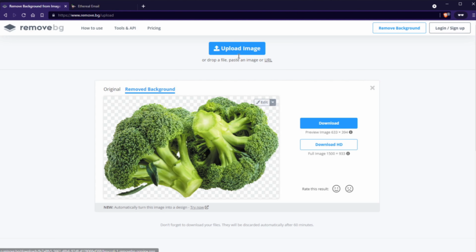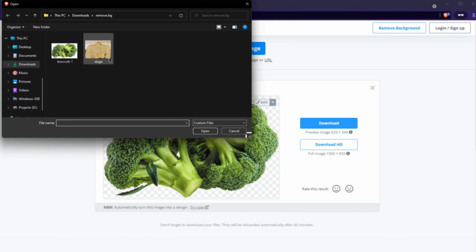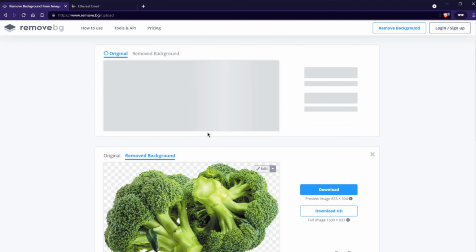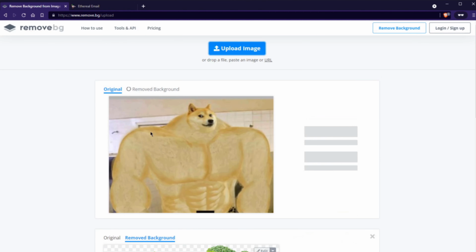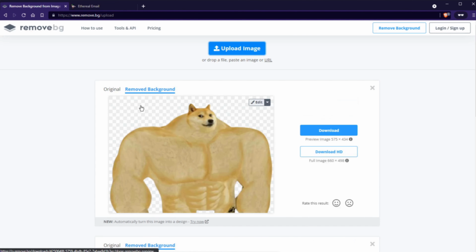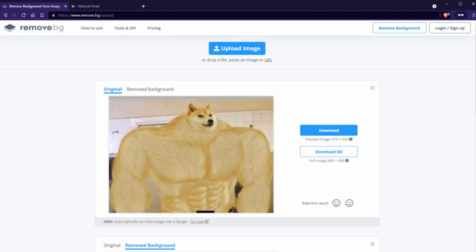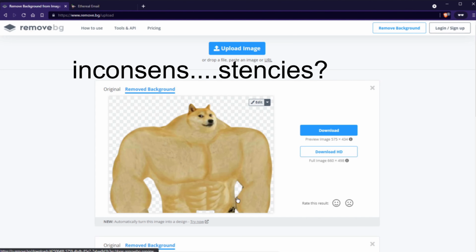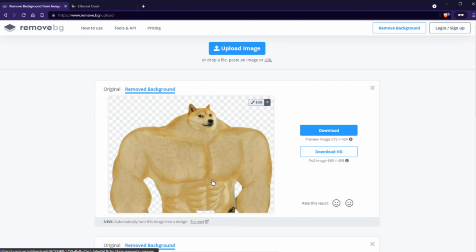So now let's try something a little bit harder. I have this Chat Doge right here, and this is the original and the removed version. Okay, yeah, it actually does this really decently. As you can see, there are a lot of inconsistencies right here, but to be honest, this would be even harder to do in Photoshop. You just upload an image and get an HD version, right?